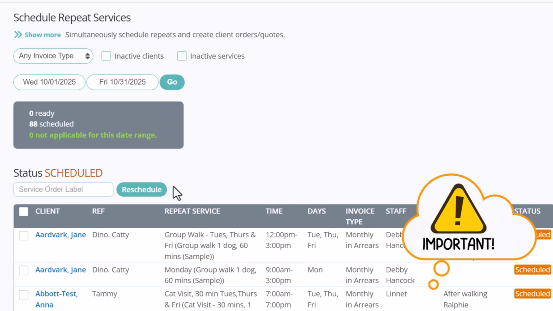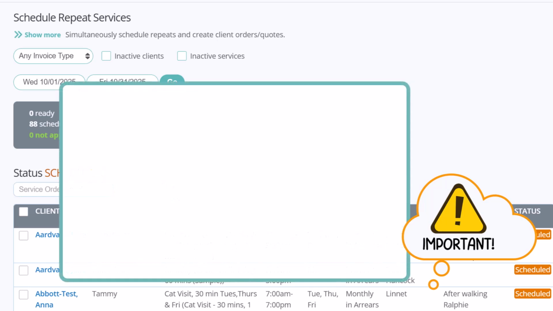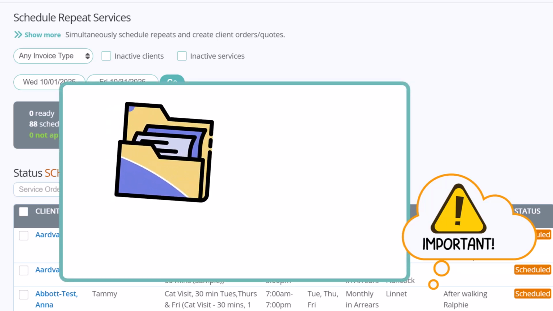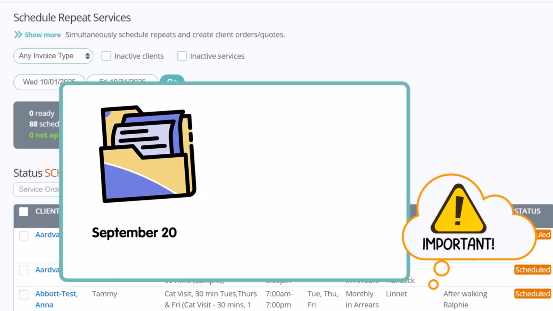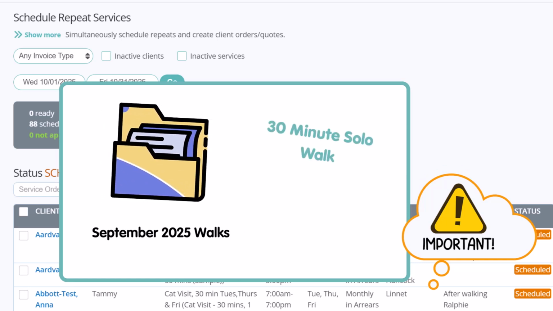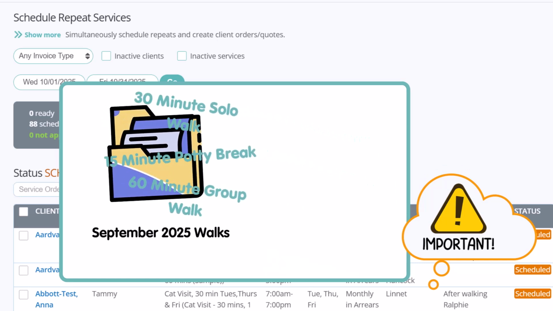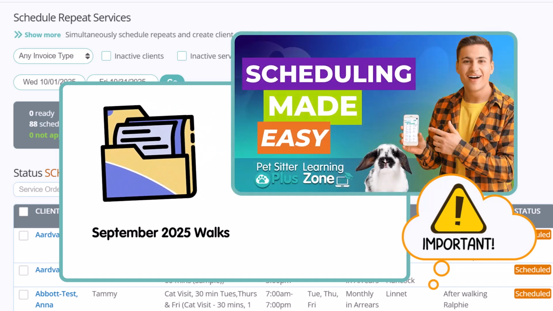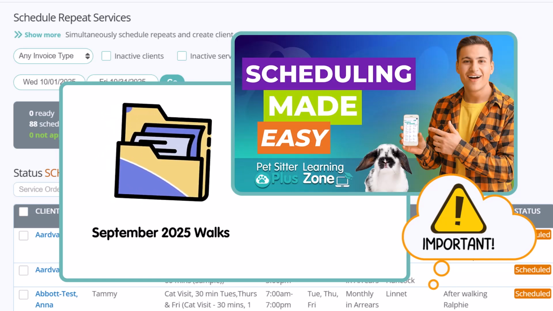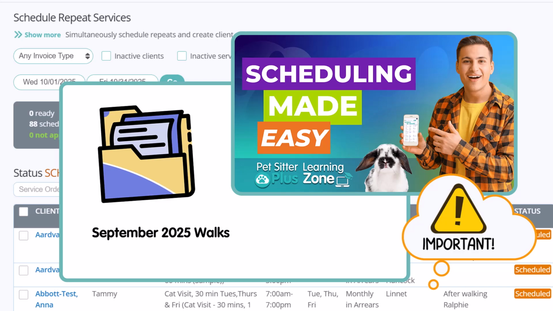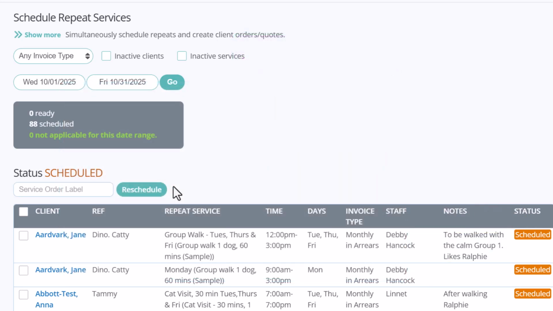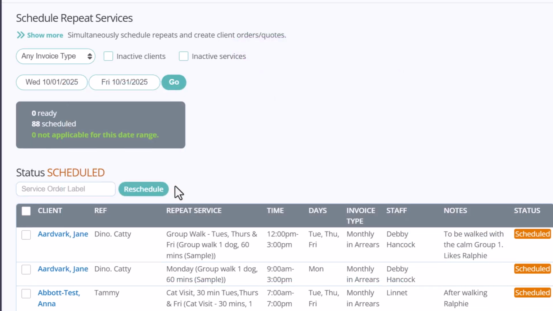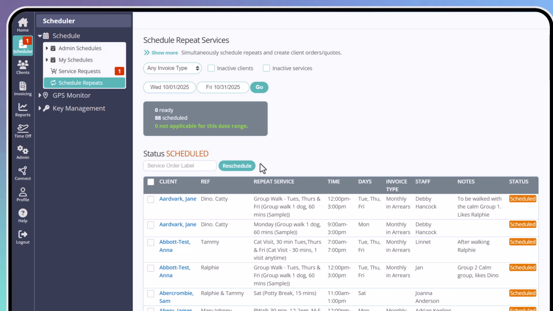Important, it's worth taking a moment to understand what orders are in PetSitter Plus. Think of an order as a container or folder within your system. You can label each order to make it easy to identify later and then place bookings inside it. If you'd like a step-by-step guide to creating a brand new order, we've linked a separate video in the description below. When you're scheduling a repeat service, the system will automatically generate a new order for you.